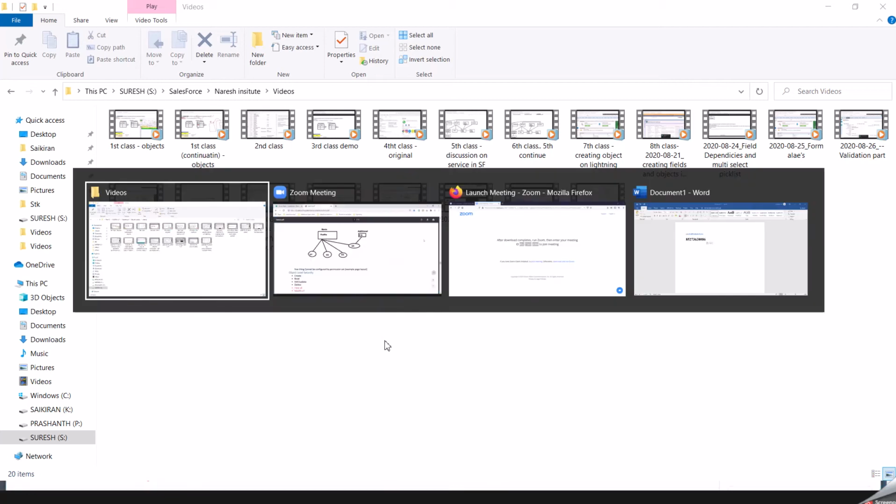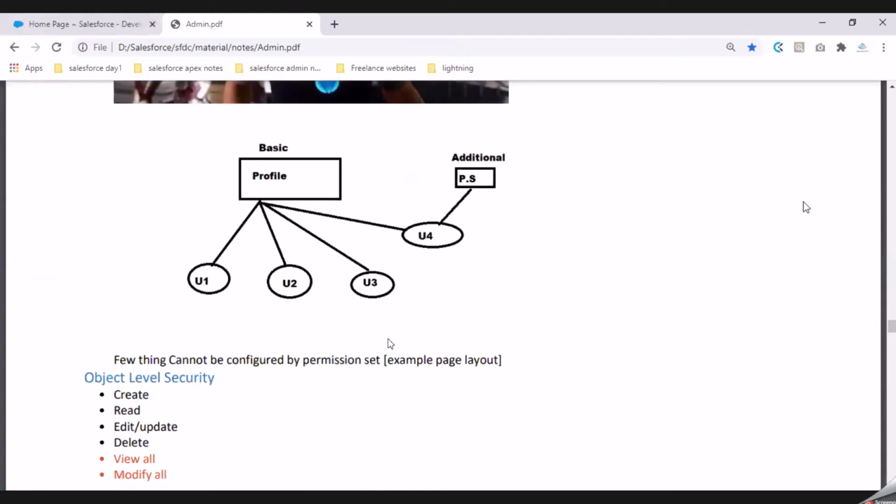Recap of yesterday's class: we have looked at the profile as a concept, and then we have seen how a user can be changed to a different profile, and how we can assign a profile to a user. And depending on the changes that I am doing on the profile, how the settings or the configurations that I'm doing on the profile are affecting the behavior of a user is what we have seen in yesterday's class.